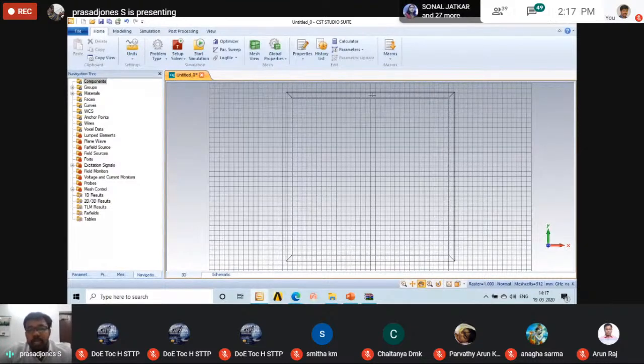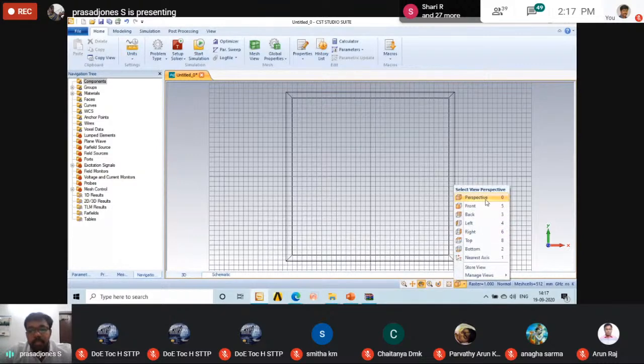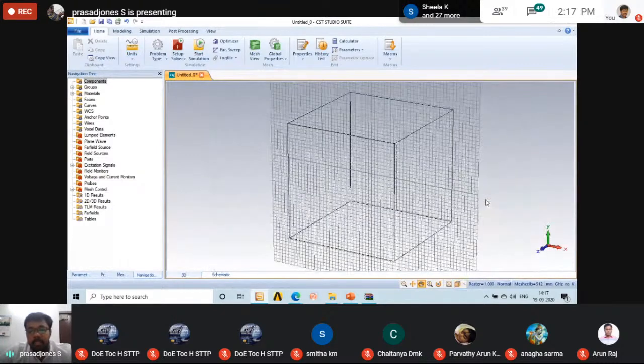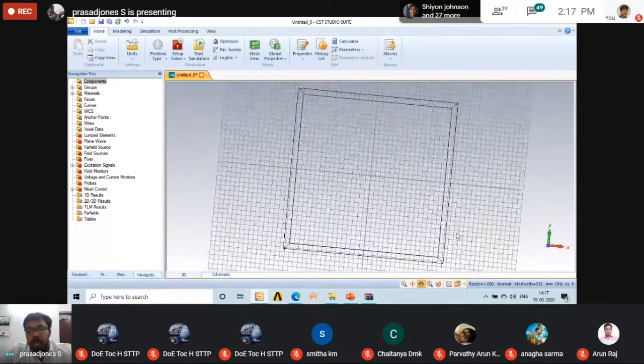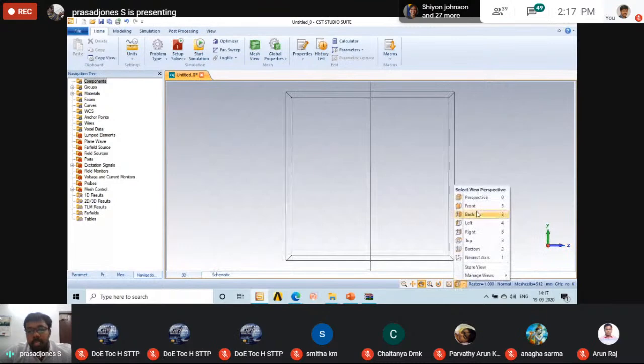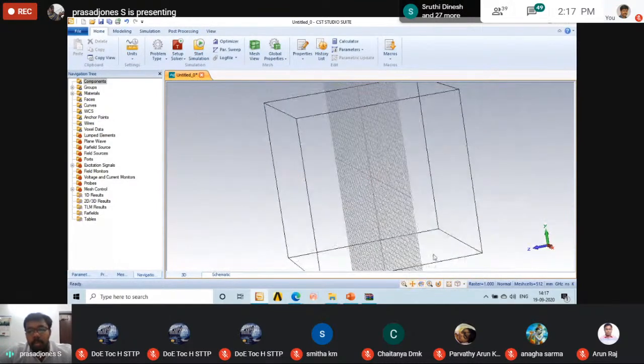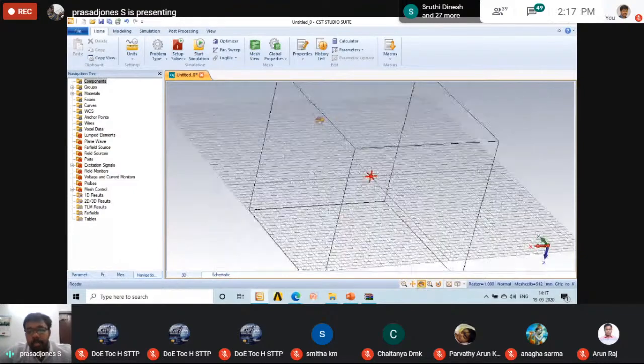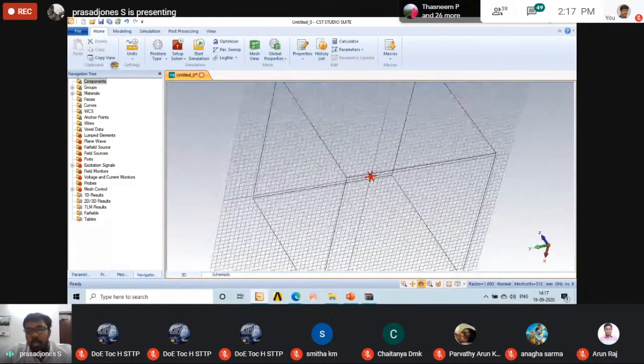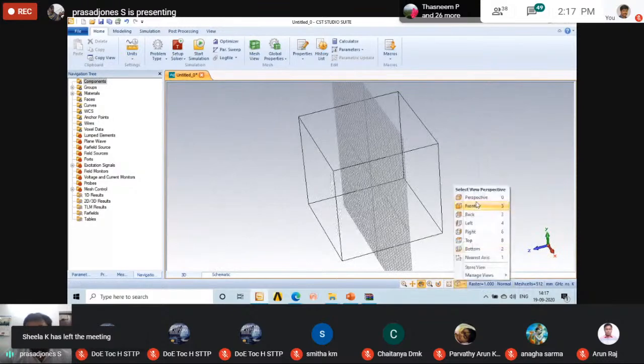So here this is the design window. In this design window only we are going to make the design. Here we have different types of views. This is the perspective view, where three-dimensionally we can view the window, and this is the front, and this is the back. After designing, we can clearly see it. With this arrow mark you can rotate it in any shape, and after rotating it, you can keep it in the front side.